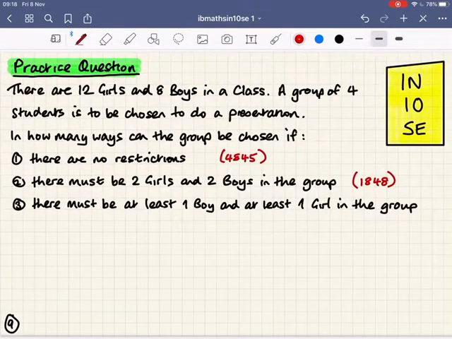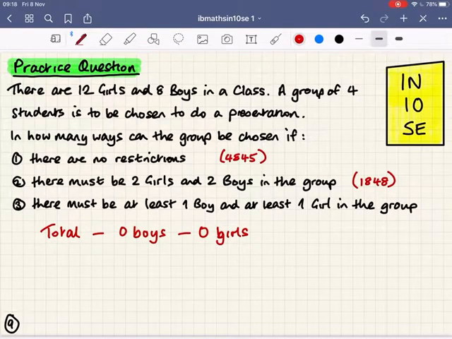Third question, there must be at least 1 boy and at least 1 girl. Now I could write down, like we did before, all the possible ways that have got at least 1 boy and at least 1 girl, but I think it's easier to think of this as total, all of the different combinations, minus all of those with 0 boys, because we can't have 0 boys, we must have at least 1 boy, and then also subtracting all the cases where there are 0 girls. Excuse my handwriting. So let's work out how that would be.